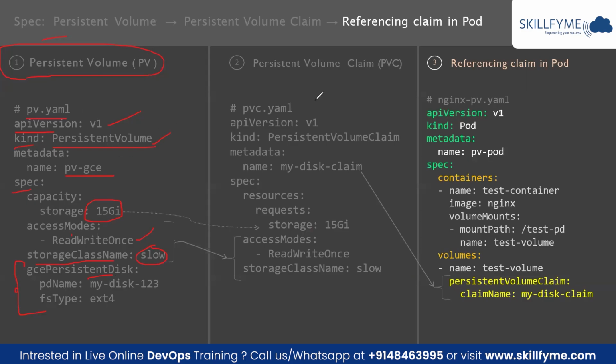Now, if the application team wants to request such volumes, they'll create the persistent volume claim. Here, this is the manifest file, kind is PersistentVolumeClaim, and the API version is v1. And the metadata is just the name of the claim. Under specification, we need to specify the required resources, right? Like we are going to request 15 gigabytes of volume, and the access mode, and then your storage class name. So these three parameters should be maintained in the persistent volume claim.